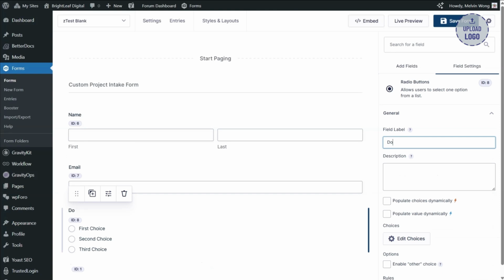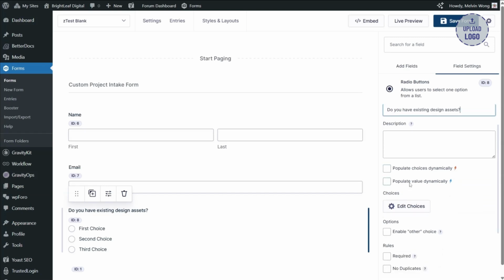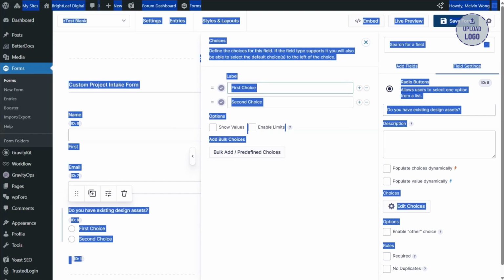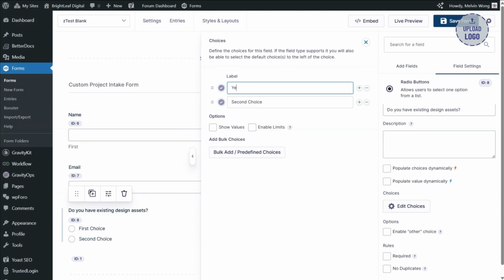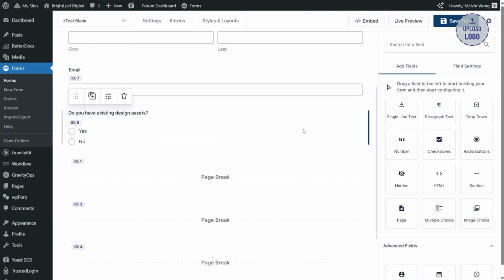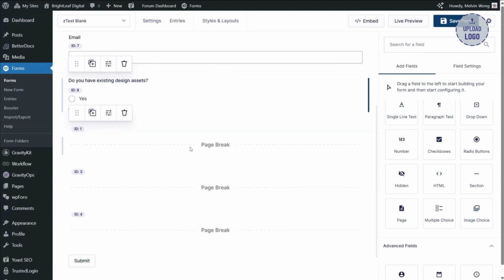Label it, do you have existing design assets? And then you can set the choices to just yes and no. This is our logic trigger. Go ahead and pause the video here to build your page 1. Let's move on to page 2.